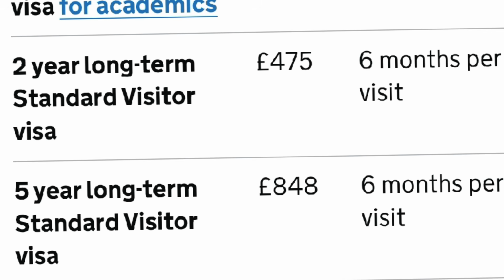£475. However, with this long-term visa, despite it being a 2-year one, you are only allowed to stay 6 months per visit. After your 6 months, you can go, and then you can always come back until your 2-year visa ends. And you have another one, which is the 5-year long-term Standard Visitor Visa. That one costs about £848 currently, and the same applies: you are only allowed to stay 6 months per visit.